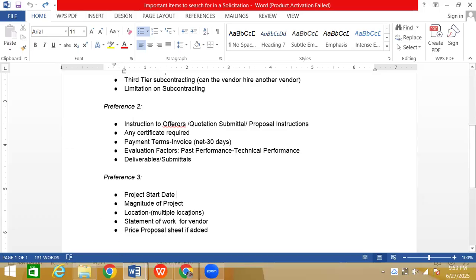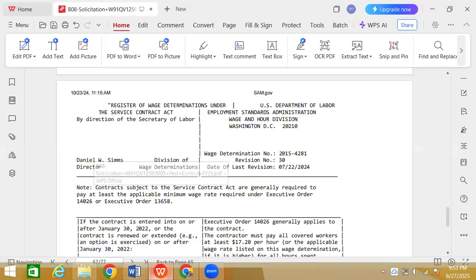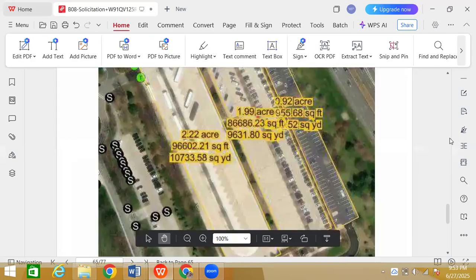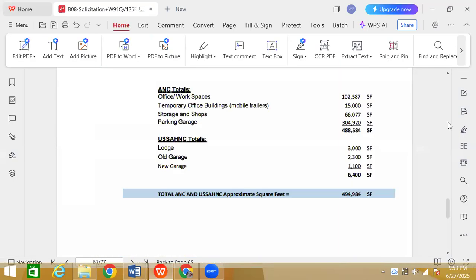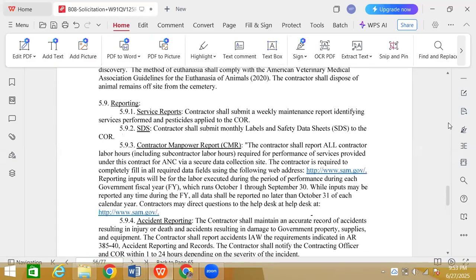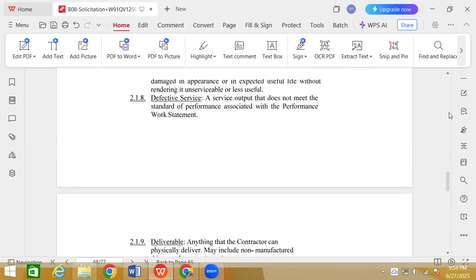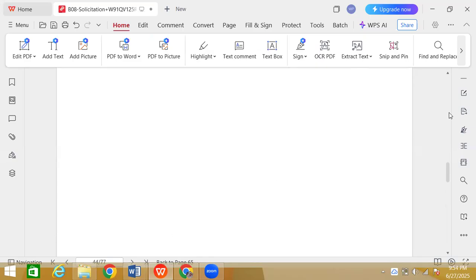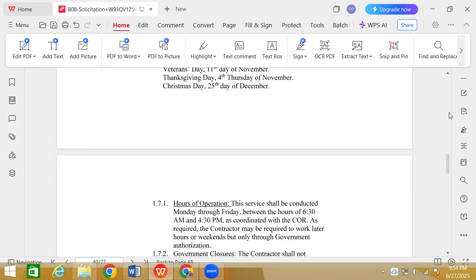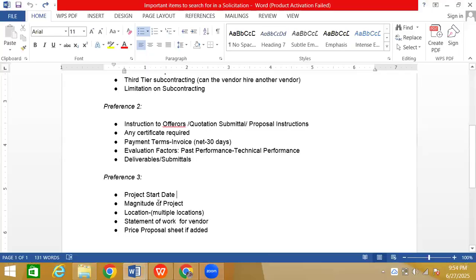Statement of work for vendors. The document that we were discussing yesterday had the statement of work within the document, with the other documents within one document. If it's added here, I have to take out the statement of work and make it a different document. Okay? That's when I would have a statement of work for vendor.